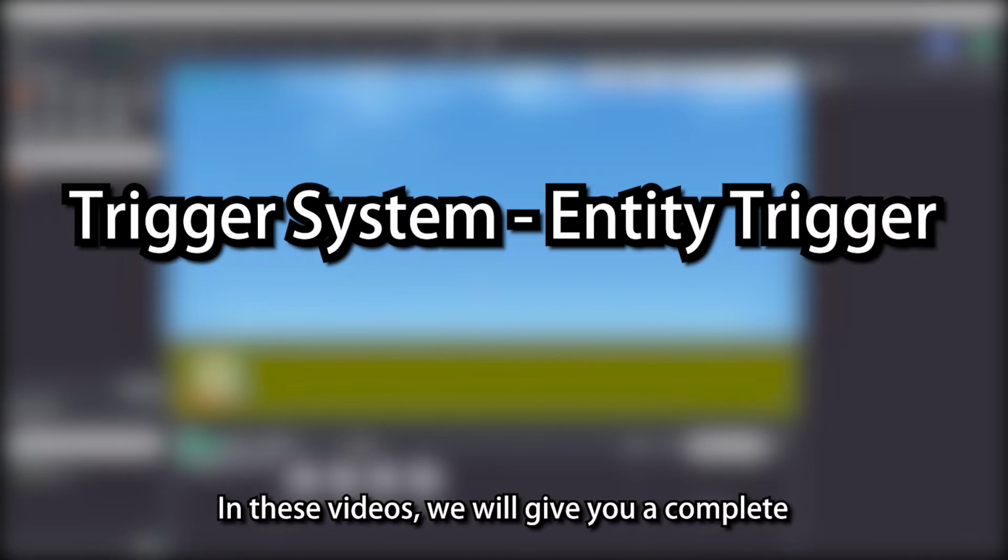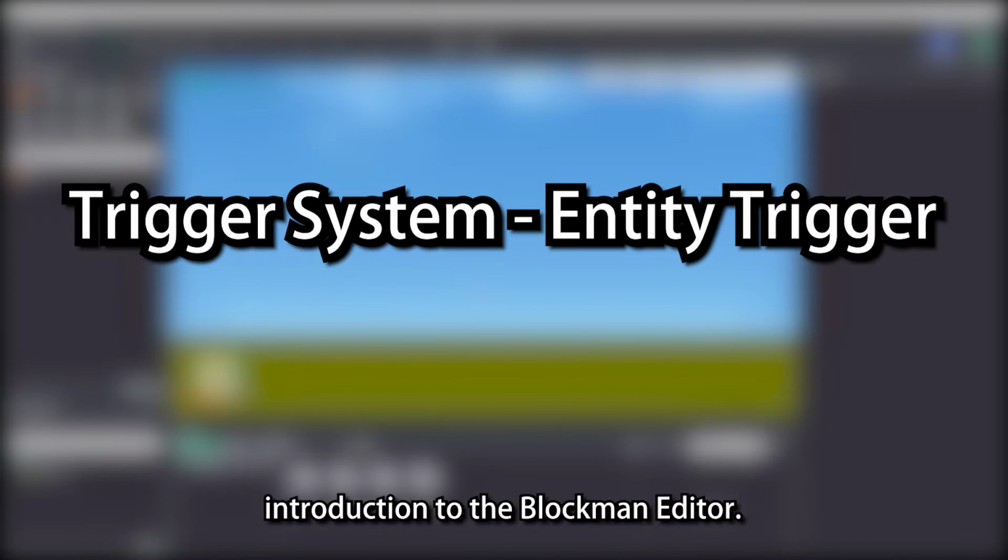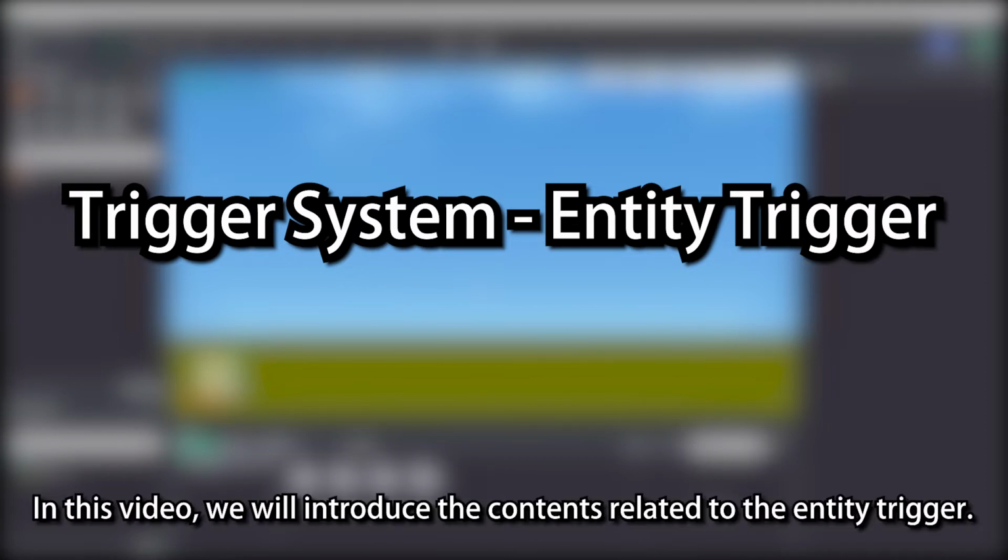In these videos, we will give you a complete introduction to the Blockman editor. In this video, we will introduce the contents related to the entity trigger.